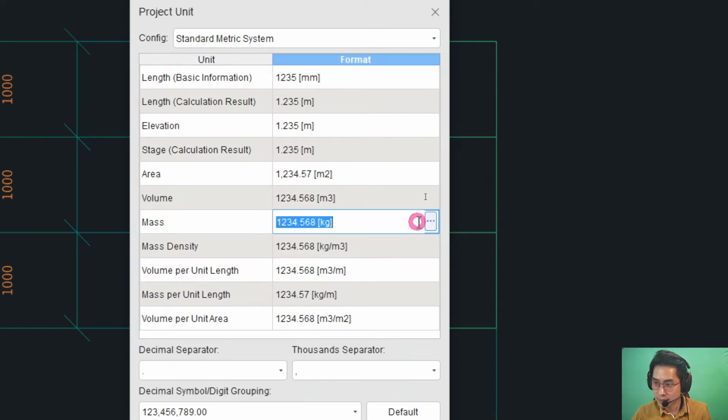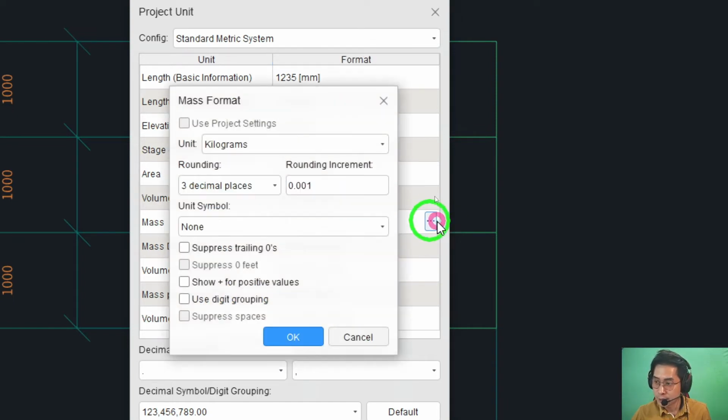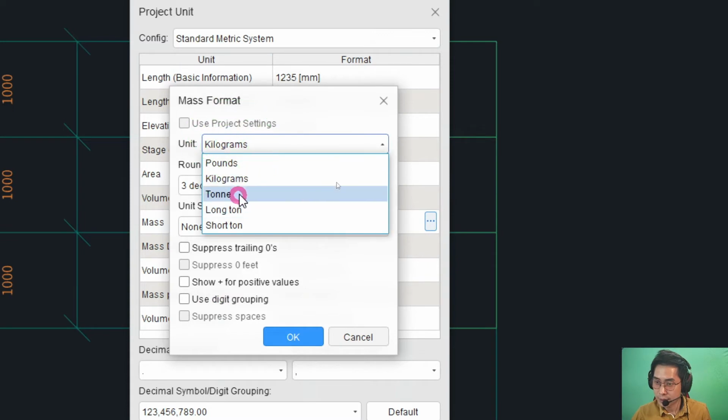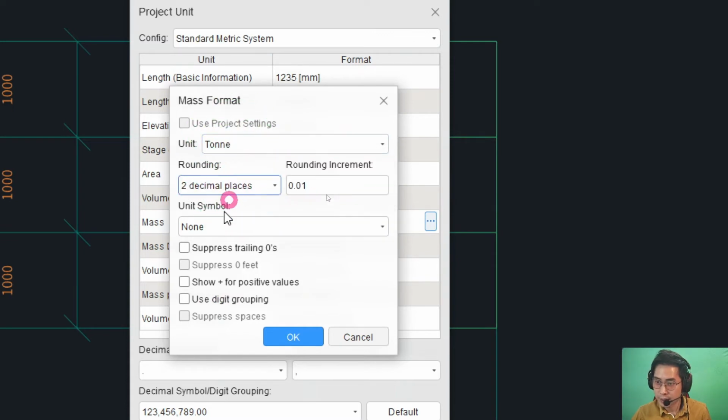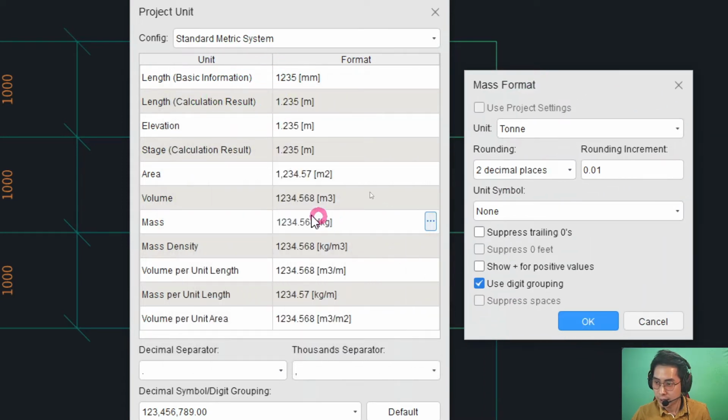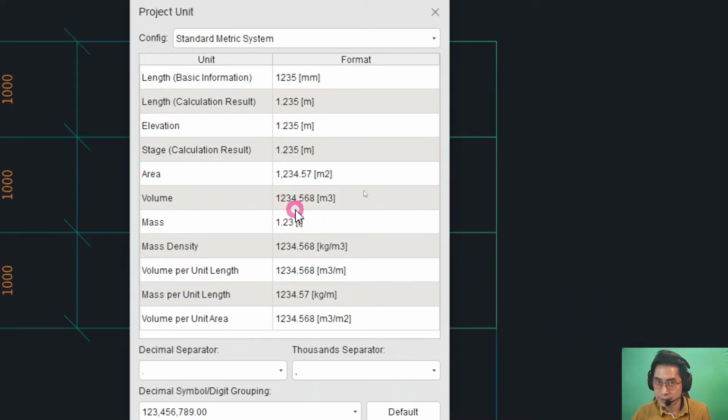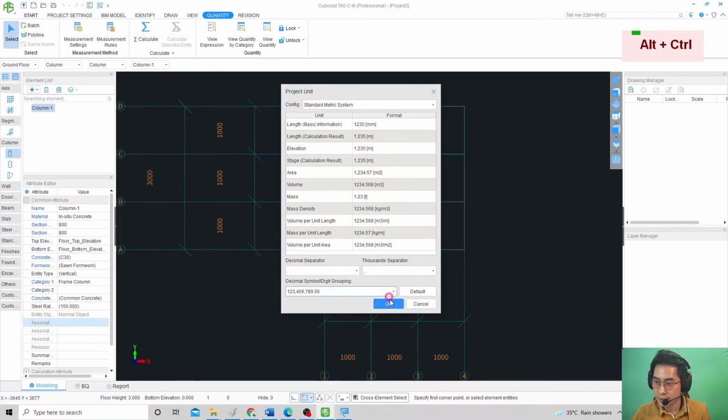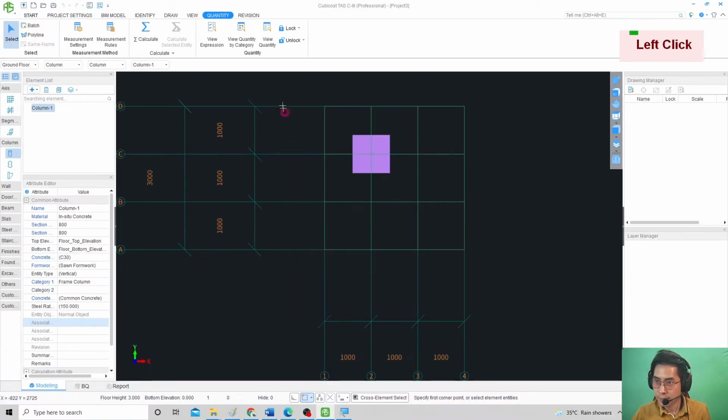So for the mask, some of the BQ in Malaysia, I found that it will appear in tan. So I will select this one, change to tan, 2 decimal, and use the digital group. By selecting OK, look carefully on the mask here, it will become like this. Okay, so select OK to confirm.